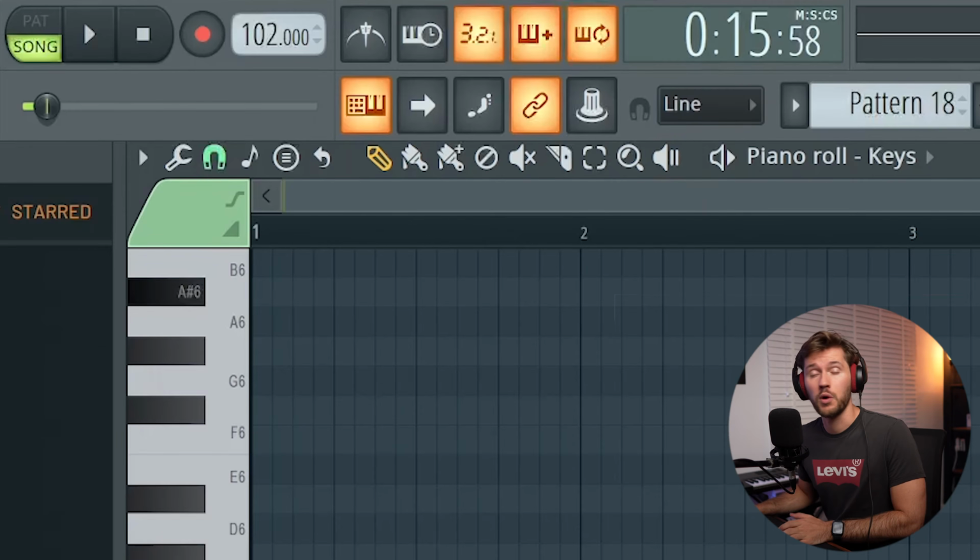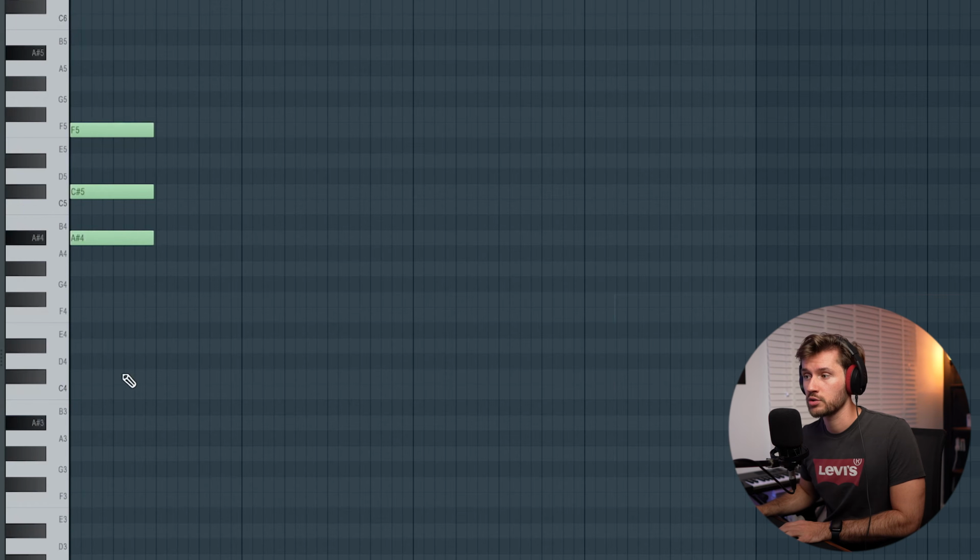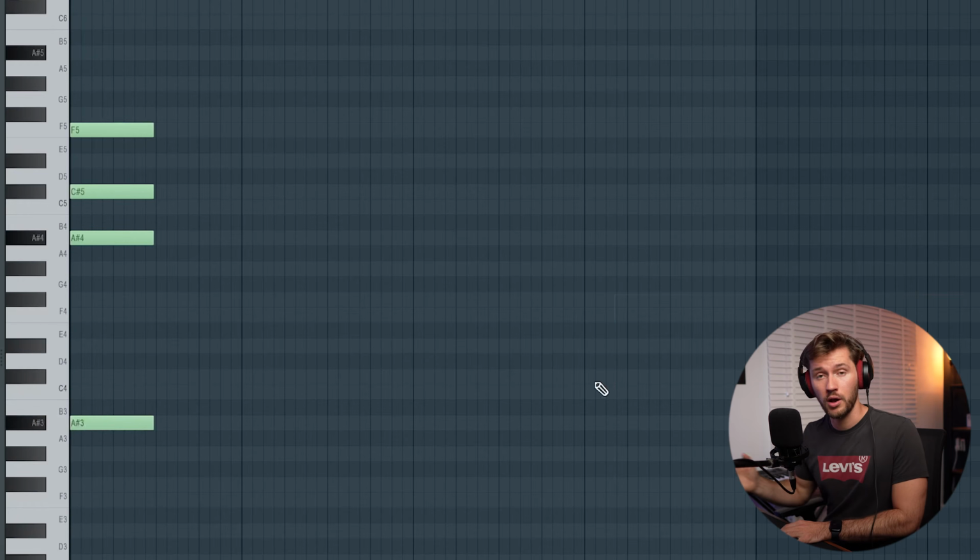So the first step is to pick the tempo and the key which you're going to create this beat in. In this case, I've picked 102 BPM, and we're going to create this beat in A sharp minor. Starting off with this simple chord progression, we're starting off at A, then we're adding this C, now we're adding this F. This A is a root note, so we're going to add a note right here, 1 octave down.